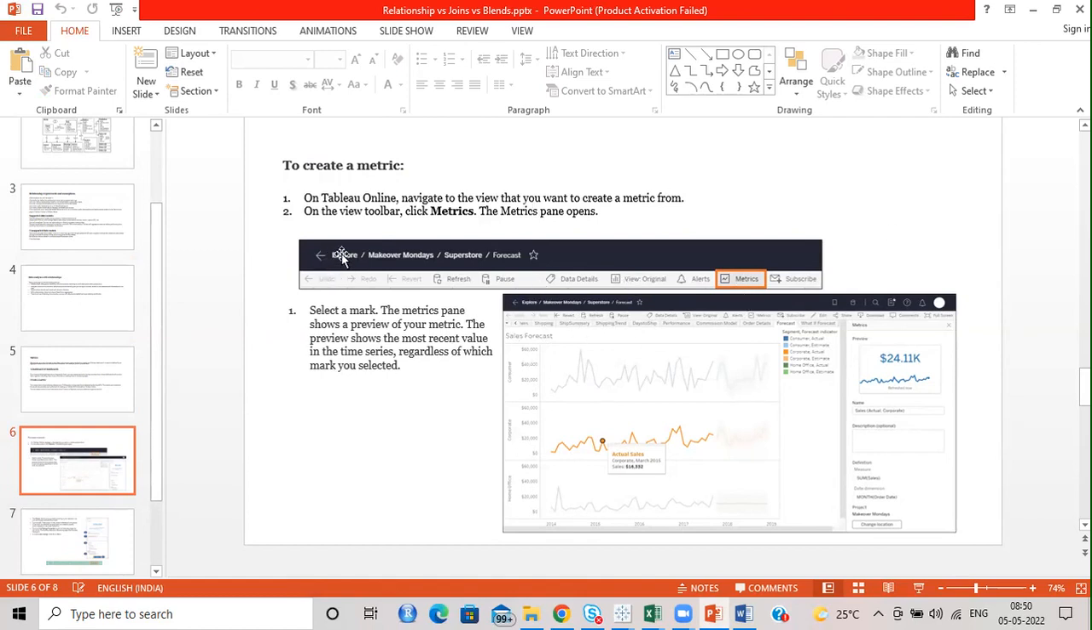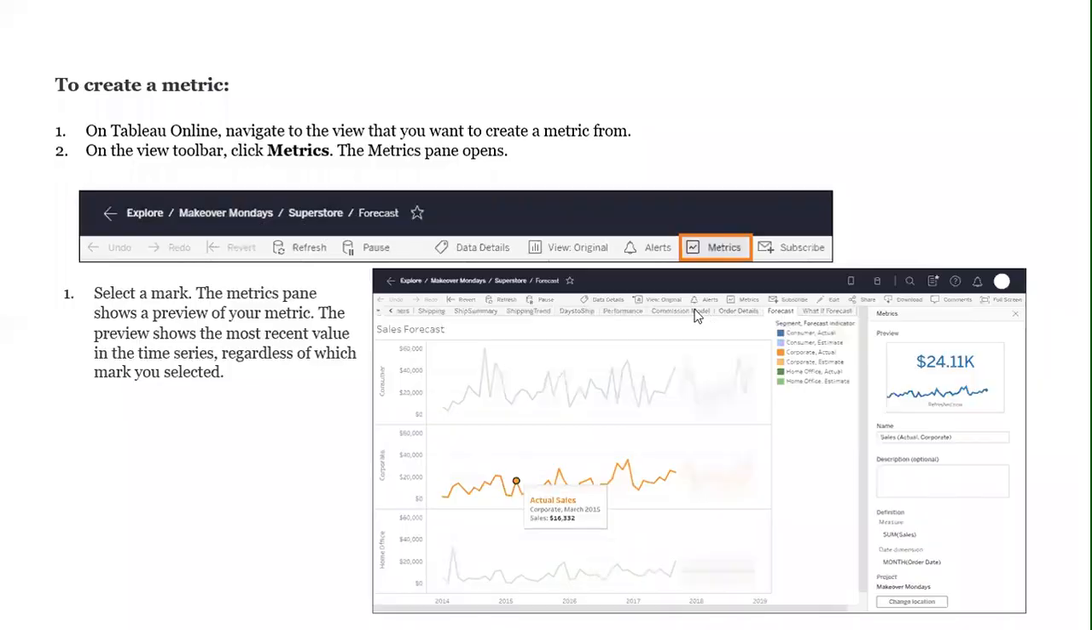So here you see explore. Basically, after explore, whatever comes, like Makeover Monday, let's say this is an example. So this is your project. And within that project, the dashboard name is Superstore. And within that dashboard name, forecast is a sheet. You can see there are different sheets available on the top. And you see there is a forecast. Let me expand it if it is possible.